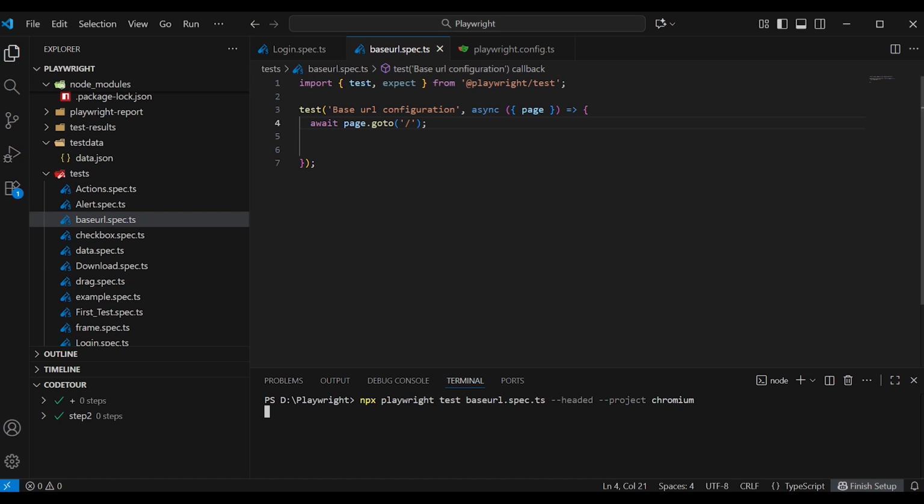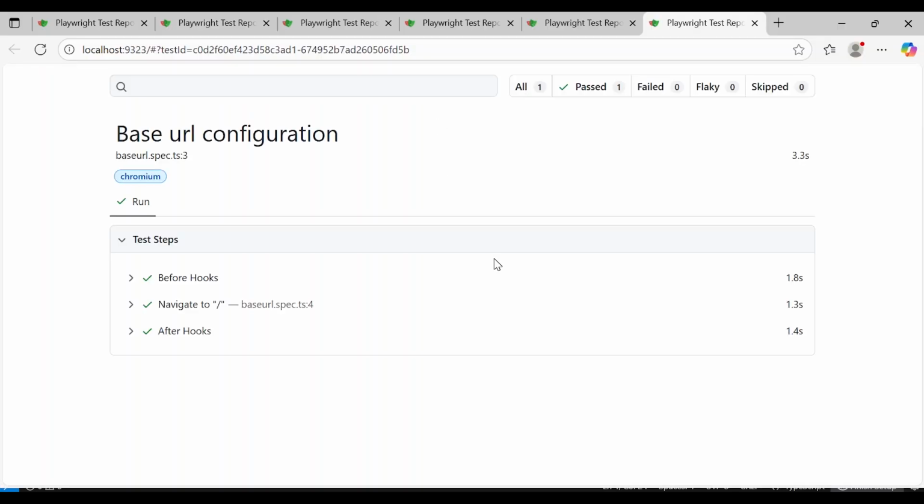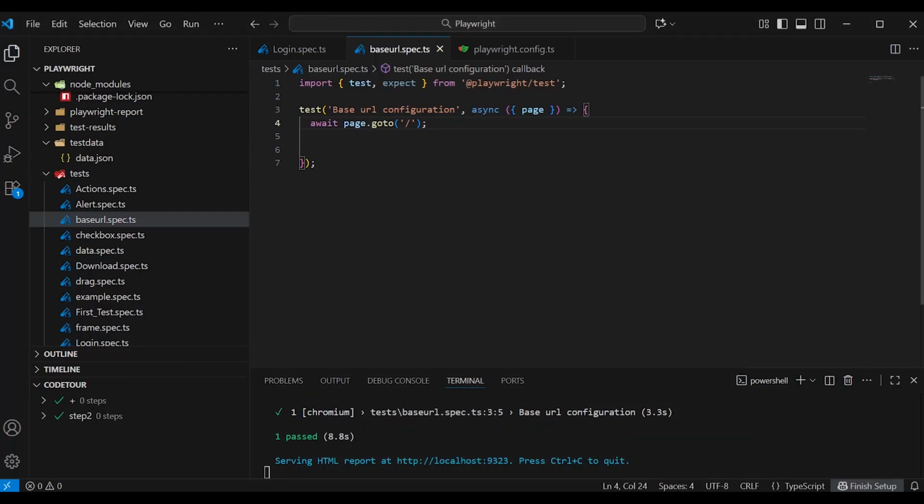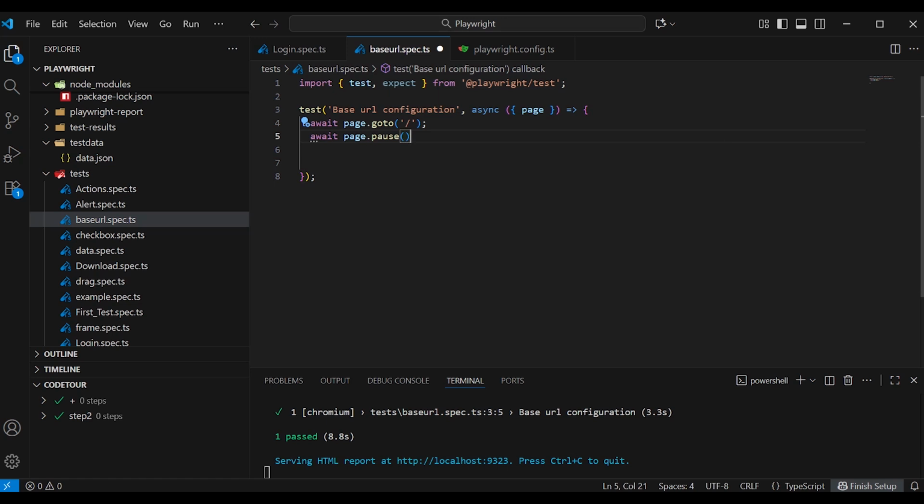In this scenario, it will navigate to the base URL. Running test, and it will open the base URL. As you can view, it opened the URL. Let's add a pause here. We can add here await page.pause(). Now save this file and again run the test.